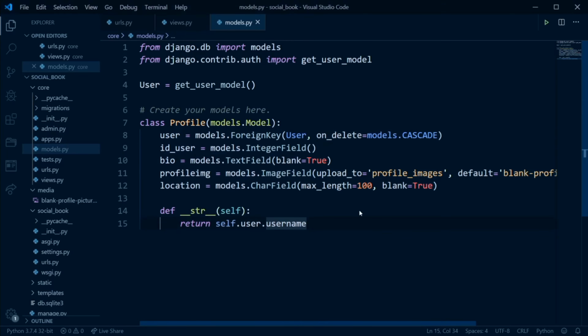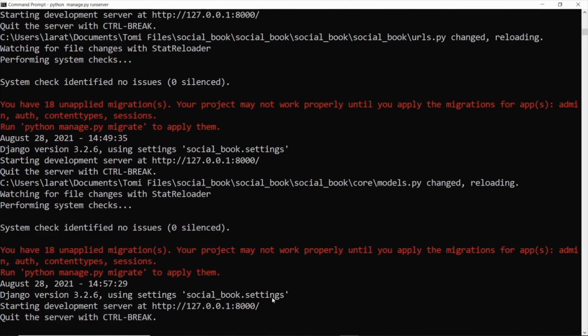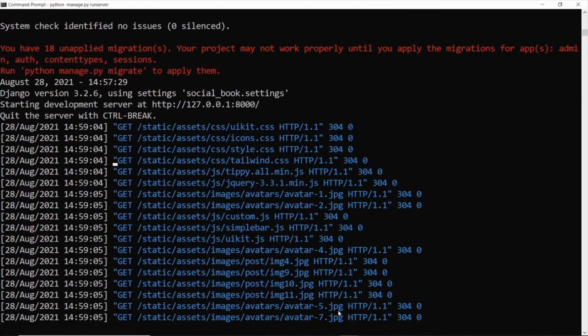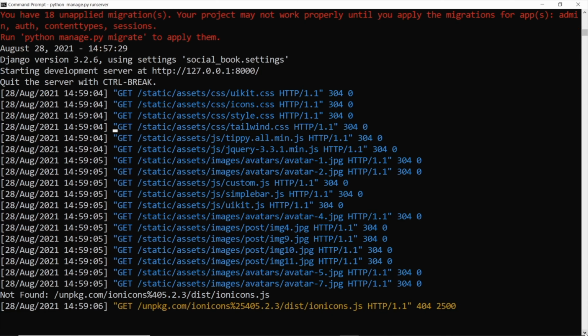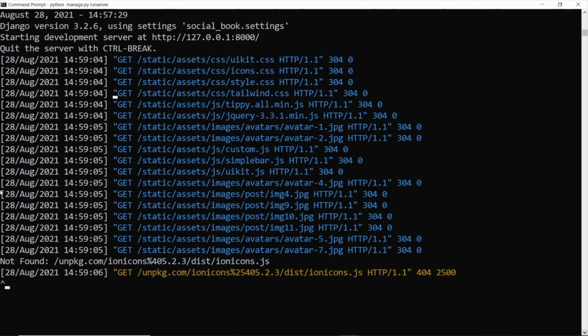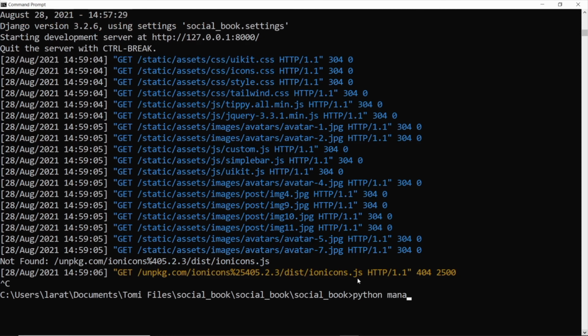So we have to come right here. Let's opt out of the server real quick. So yeah, done. And now to migrate our server, we'll just do python manage.py makemigrations.